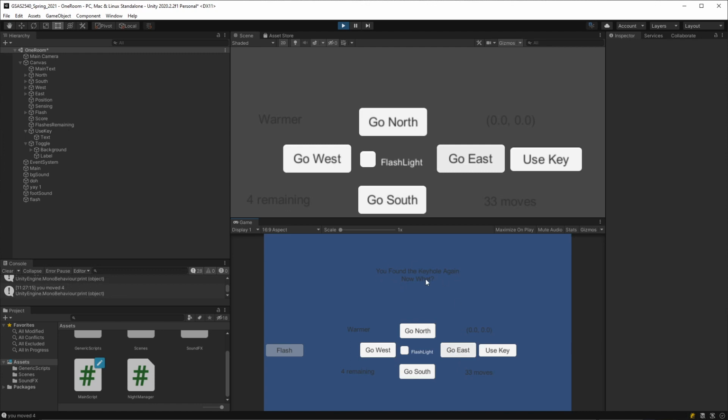Ah, you found the keyhole again. Now what? Use key. Yay! And I hardly used any flashlight. So plenty of cleaning up to do, but another cool idea, how to use the flashlight. All right. Look forward to seeing your versions of the One Room Adventure game.